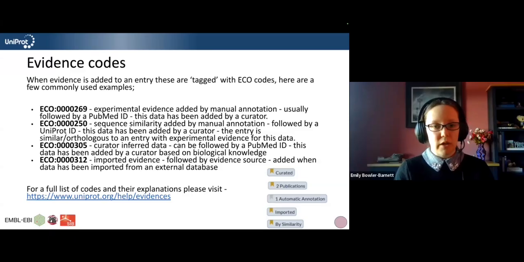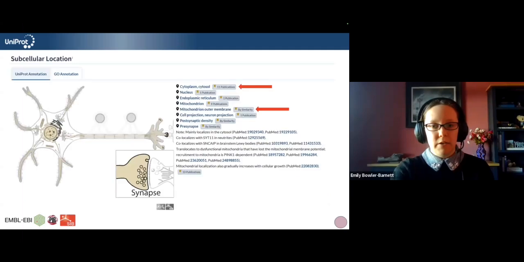So we have a range of over 800 cross-reference databases. There's a list on our website, and essentially this tag is used to say we've imported that data from an external database. You click on this tag and it will tell you the link to the database we've imported that from. There's a full list of codes and their explanations at that URL there. And there's some examples of the tags on the right.